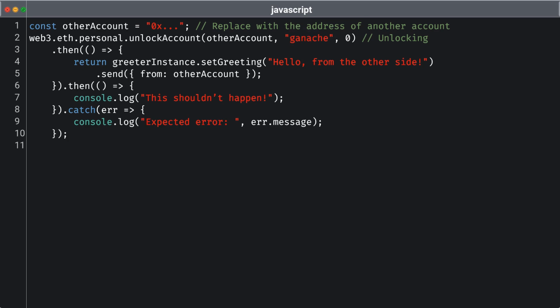Next, we attempt to change the greeting message by calling the setGreeting function from otherAccount. This invocation is done using the from: otherAccount option. Since otherAccount does not have ownership privileges, the transaction is expected to fail. We chain a then method to log a message indicating success, although we anticipate that it should not happen. To handle the failure, we provide a catch block that captures the error and logs the expected error message. This exercise effectively demonstrates how the ownable pattern protects our contract by preventing unauthorized access, ensuring that only the designated owner can update the greeting message.